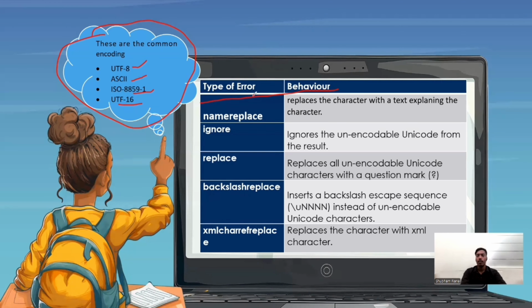There are some types of errors and their behavior. First, name replace. Name replace replaces the character with text explaining the character. Second is ignore. Ignore ignores the error in the string. Third is replace. It replaces the error with a question mark. Fourth is backslash replace. It replaces the error with backslash and a code. And the last one is XML char ref replace. It replaces the error with an XML character reference.